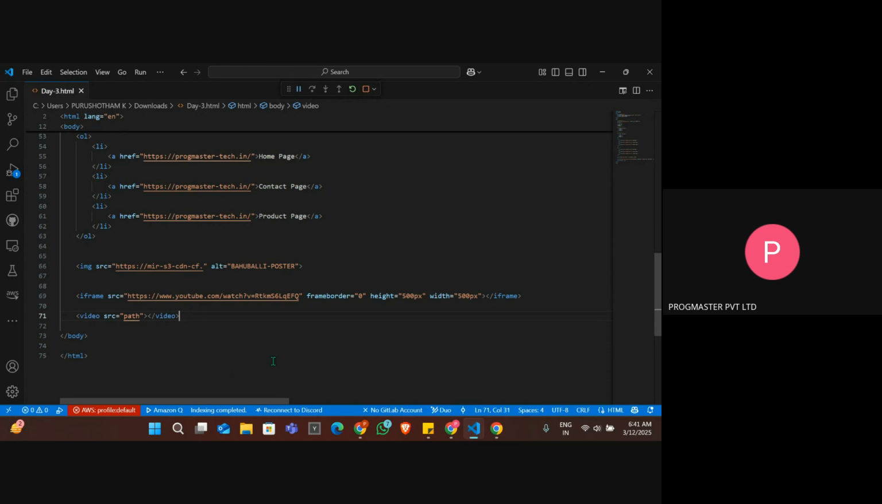At the same time, we have audio. Both work similarly. For video and audio, we need to provide the proper path. As of now, I don't have any videos or audios in my system. So what you can do is, I will provide these tags in the day by day notes, right? You just copy paste. If you don't remember things, you can try that.